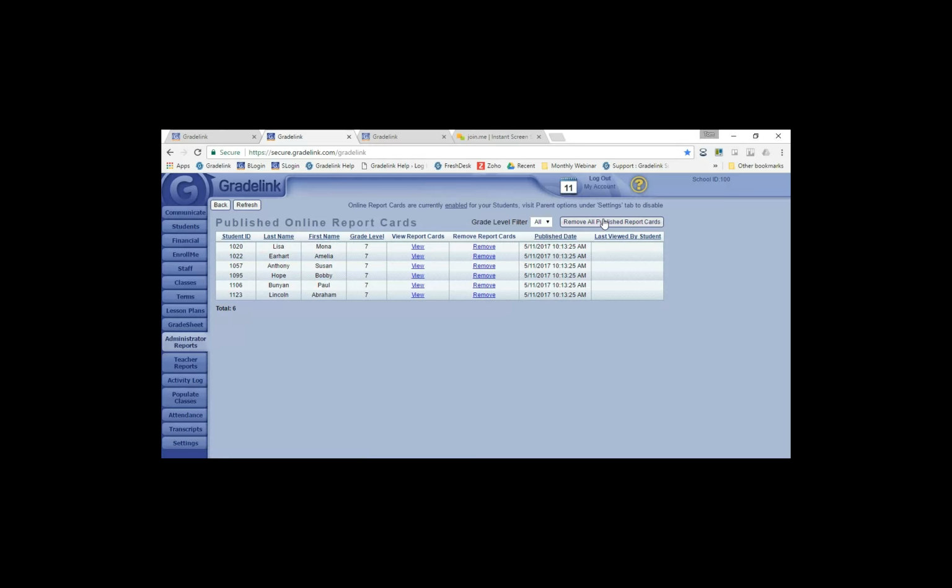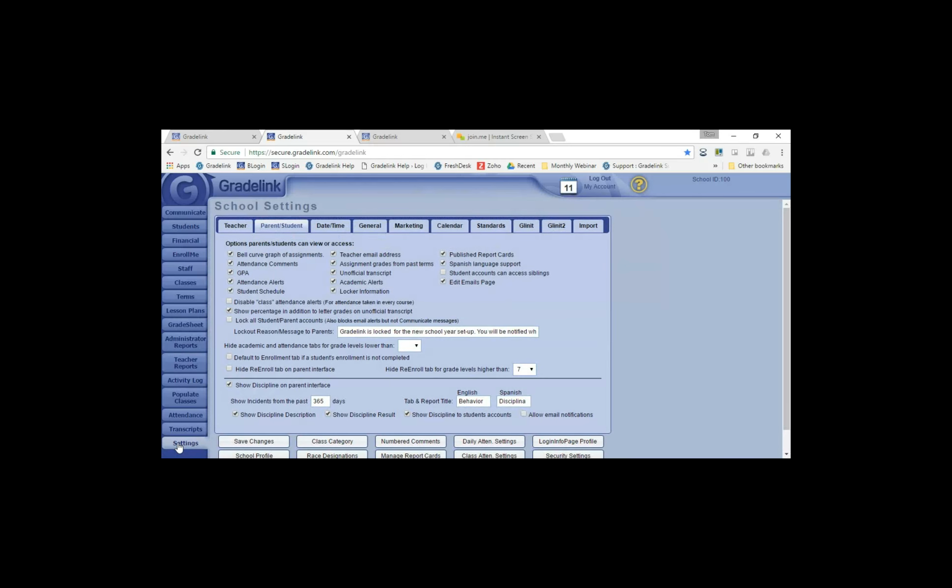Now, once they're published, you have to allow your parents and students to see them. So there's one last step. Click over here to the left on Settings. Make sure you have Parent and Student highlighted. And in the upper right, put a check in the box next to Published Report Cards. If this box is not checked, parents cannot see the report cards even though you published them.